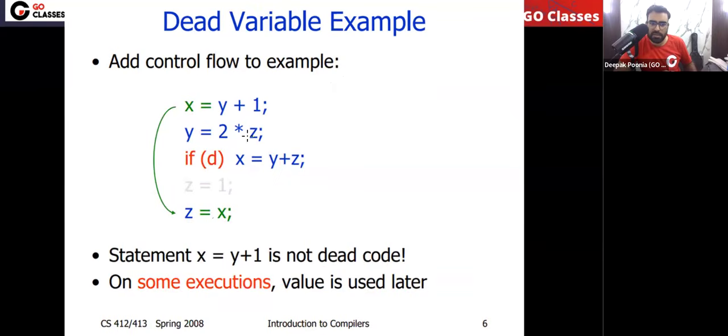So you can see that this statement is not dead because on some execution, what is that execution? When d is 0, when d is false. On some execution, when d is false, this definition will be used here. So definitely this statement is not a dead code.